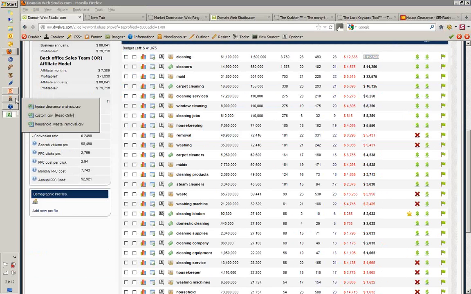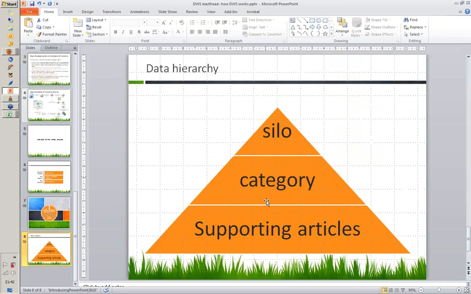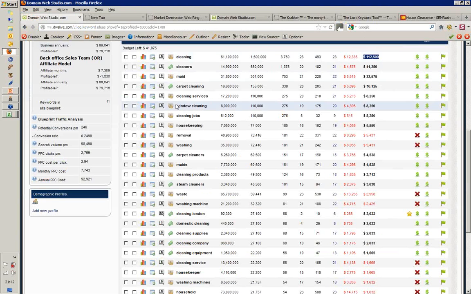So the silo is at the top, then we've got our categories within the silo, then within the categories we have multiple supporting articles. In most websites you only need silos and categories.